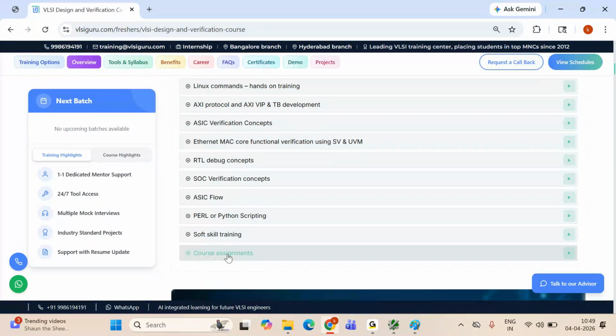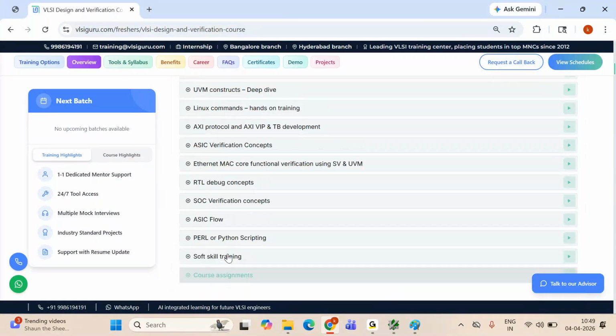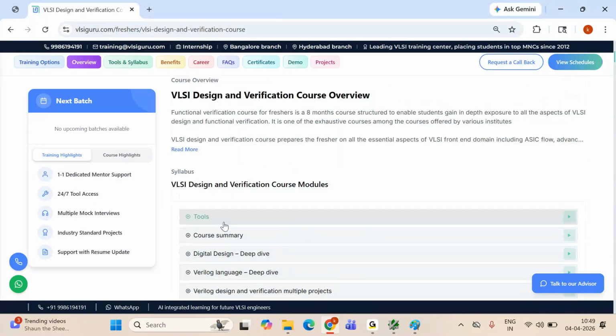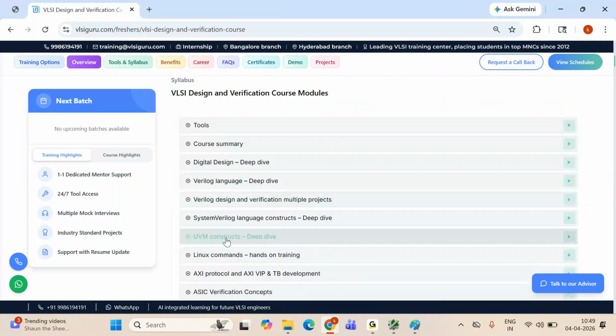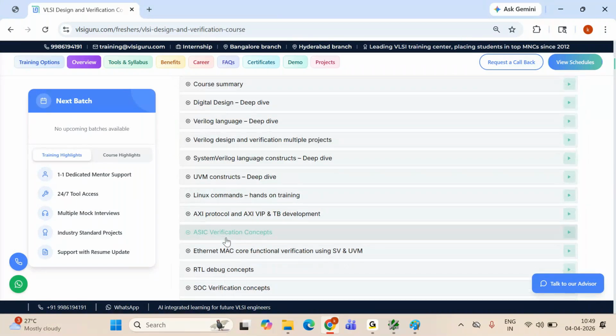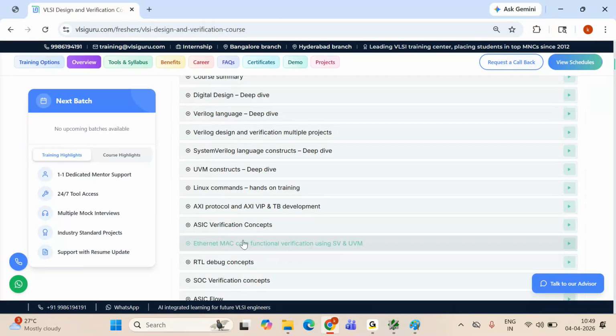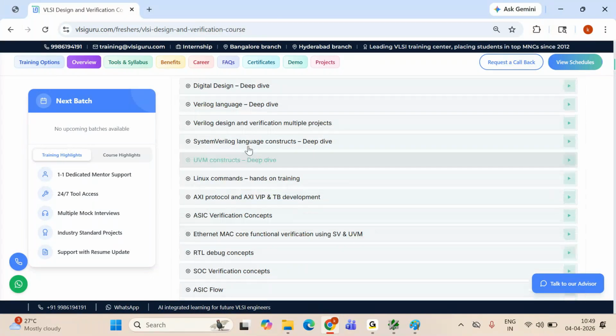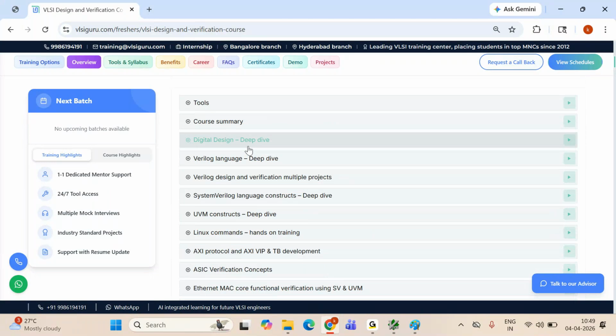Then the course assignments. Each module, such as digital, Verilog basics, Verilog projects, SystemVerilog, UVM, Linux, AXI protocol, APB protocol, and Ethernet MAC, will come with a set of assignments.